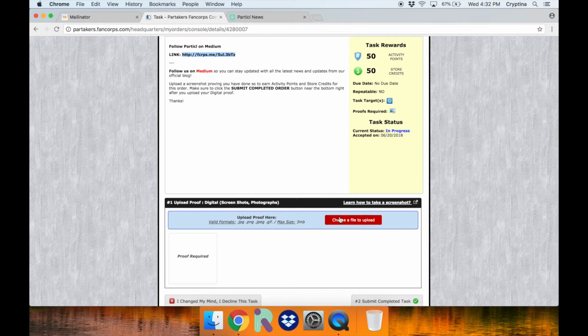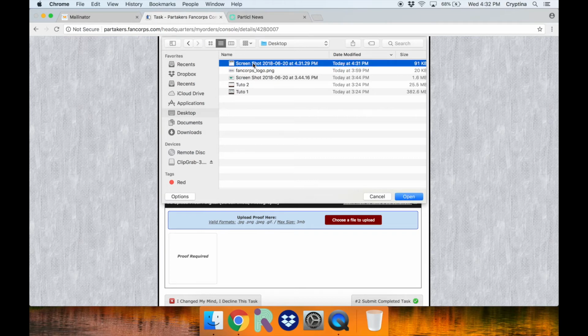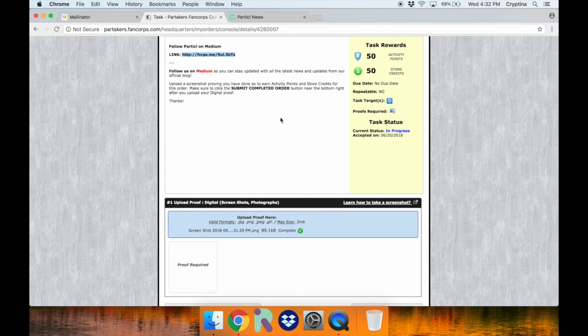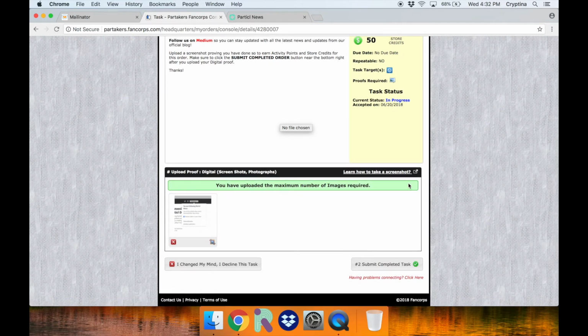To submit your proof, click on the red Choose a File to Upload button and select the screenshot you took as proof. Once your screenshot is uploaded onto the page, click the button that says Number 2 Submit Completed Task at the bottom right of your screen. Clicking that button will once again reload the page, but now you don't have anything else to do.